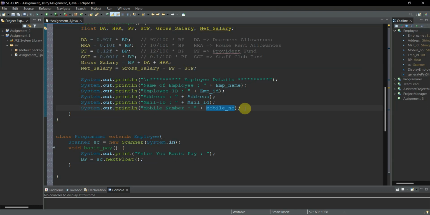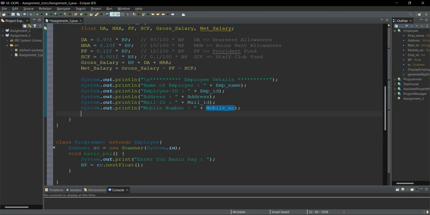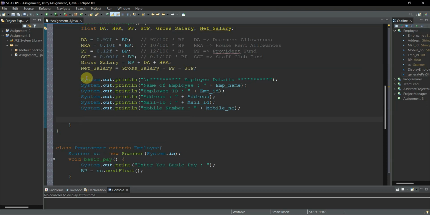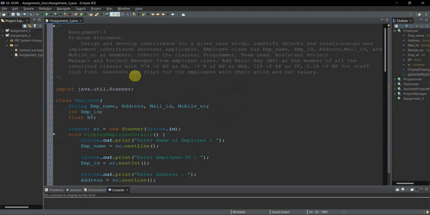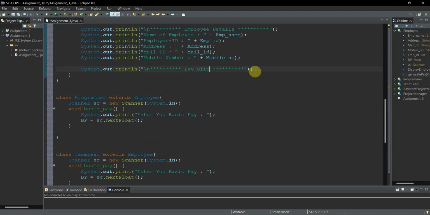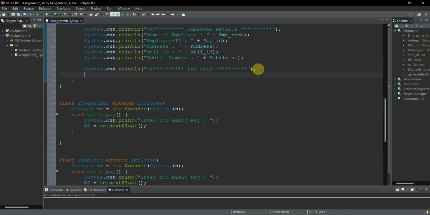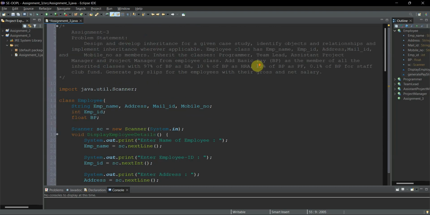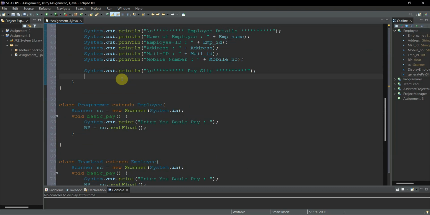Now we have to display the payment slips, that is the gross salary and net salary. So for that also I'll print this statement. Let's just change the heading inside this to pay slip. Now inside this pay slip we are going to display the basic pay, then gross salary and net salary. They have just mentioned to display the gross and net salary, but we are displaying the basic pay also. So here I'll write System.out.println statements.